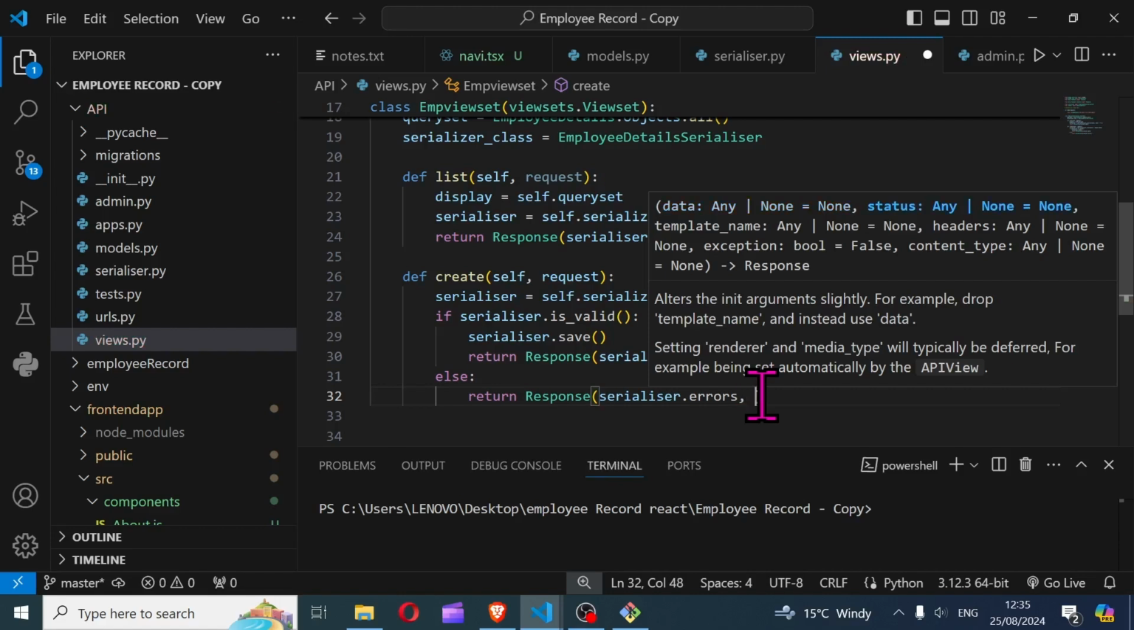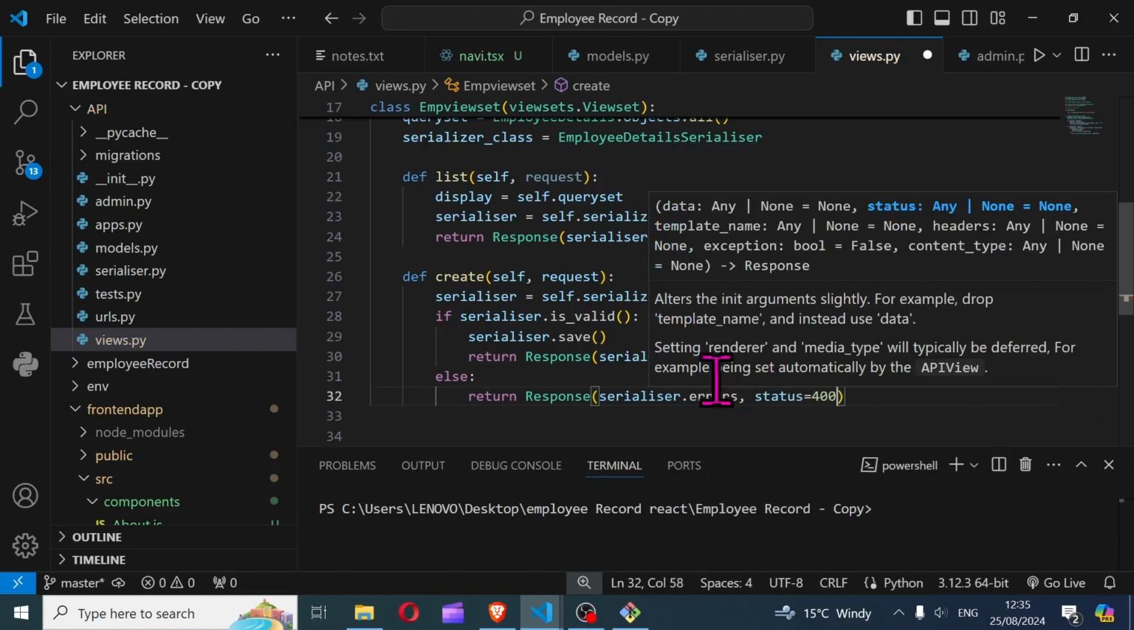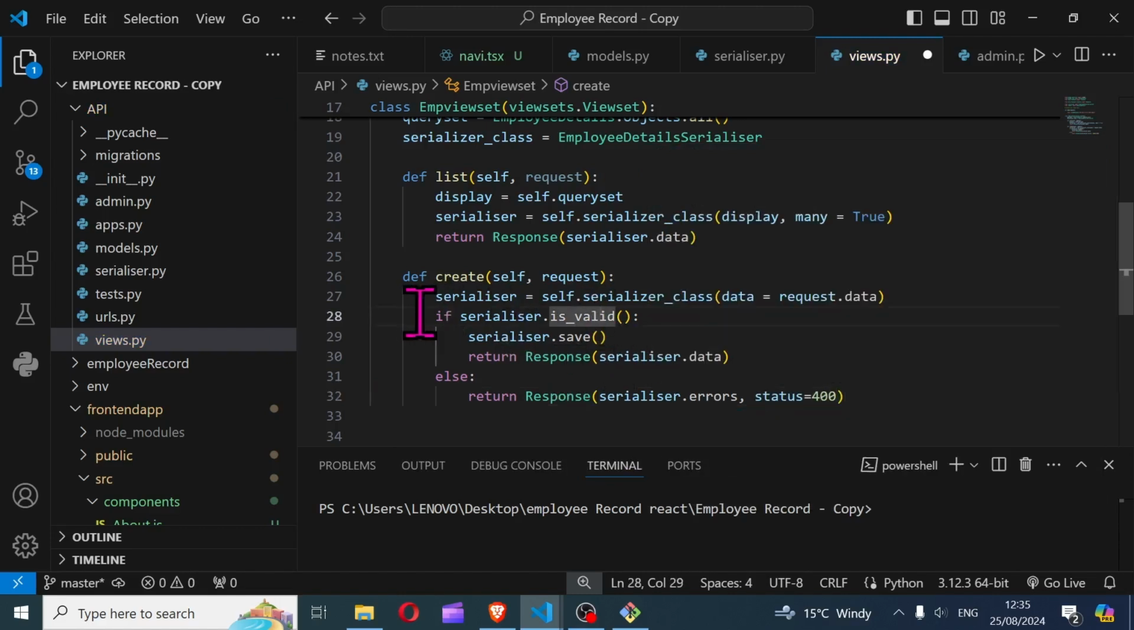Dot errors, comma, then status equals 400. So if the information is not valid, then it should return an error message and a 400 status message. So this 400 status message shows that the server is not gonna process your request.